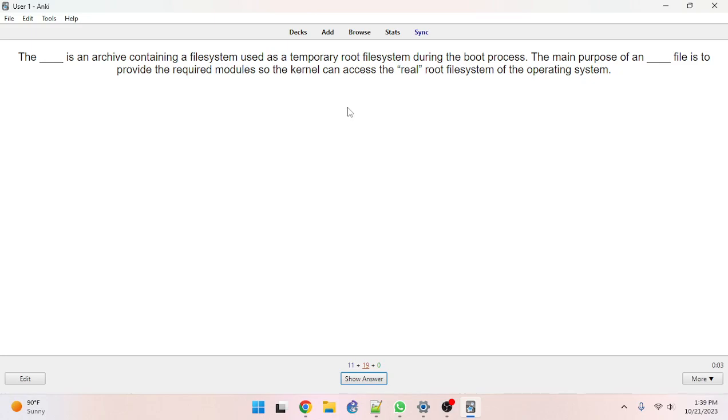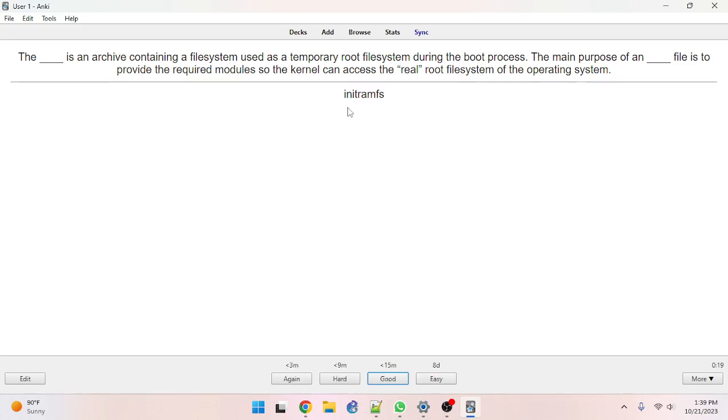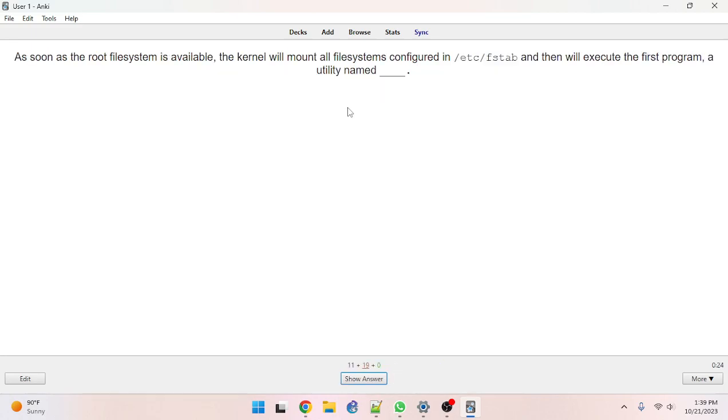So the blank is an archive containing a file system used as a temporary root file system during the boot process. The main purpose of, I think this is, initramfs. Yeah, okay. So initramfs. So I got that one good now. Okay, so on to the next one. As soon as the root file system is available, the kernel will mount all file systems configured in /etc/fstab, and then will execute the first program, a utility named init. Perfect.